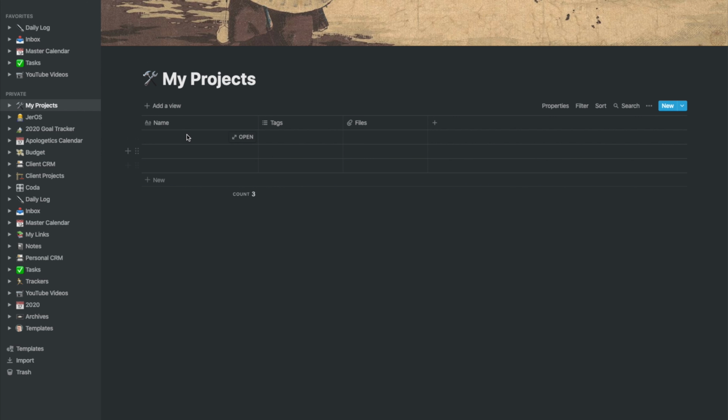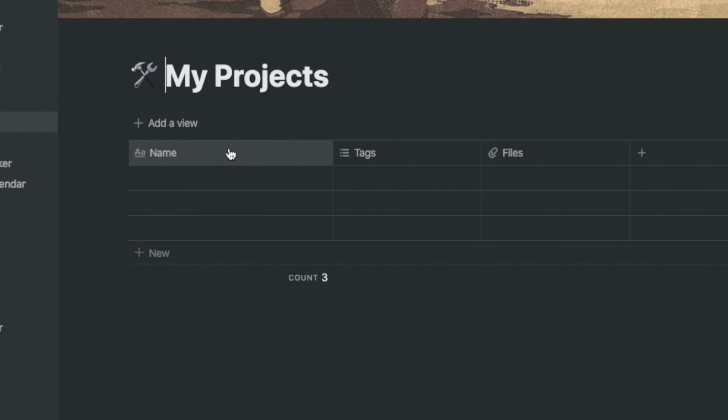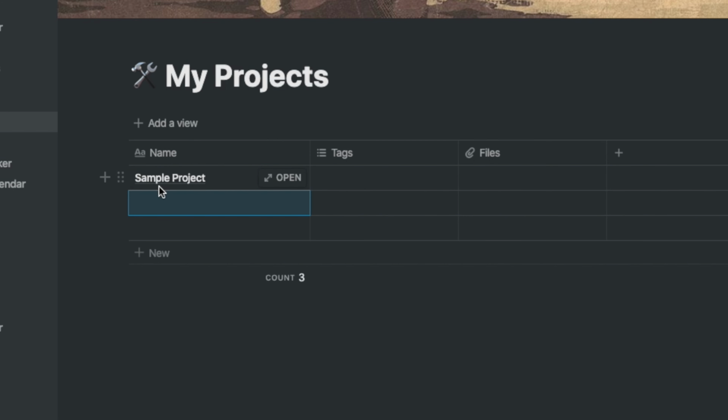You can see we've got 3 empty entries in our database. So we're going to leave the name here. The name is what we're going to name our project. So I could easily just click in here and call this sample project. And it's not anything yet. It's not a page. It's just an entry in the database. It's not a page until I open it and I start to add content to it.